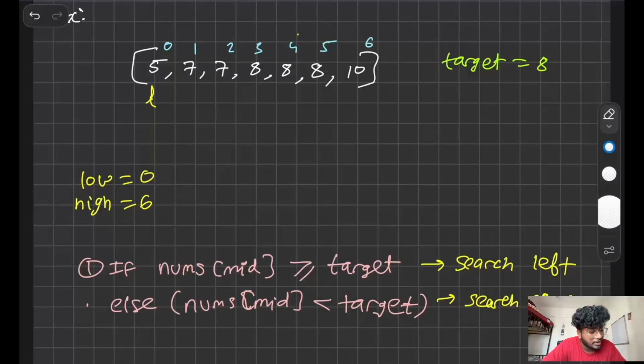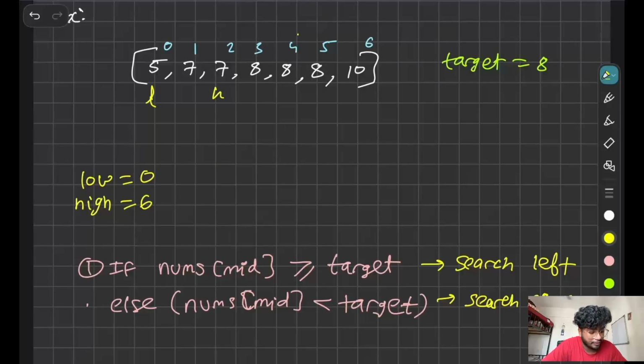So let's update our low and high pointers to search left. So low becomes 0 itself and high becomes 2 instead of 6. So now I would search, this would be my mid now. Is my mid equal to target now? No, mid is not equal to target. So as mid is lesser than target now, this condition holds. Mid is lesser than target, so I'll search right.